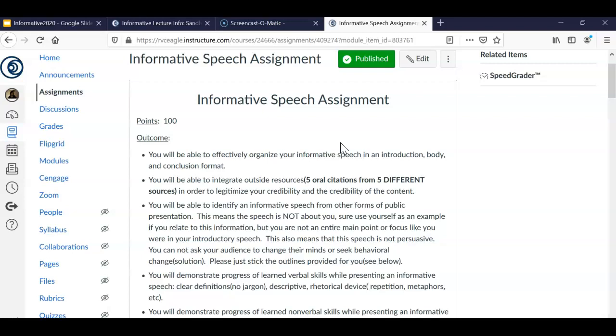You'll be able to identify an informative speech from other forms of public presentation. This is just what I talked about earlier: you're not giving an introductory speech anymore. It's not about you, and you're not giving a persuasive speech. You're not here to change my mind or my behaviors in any way.